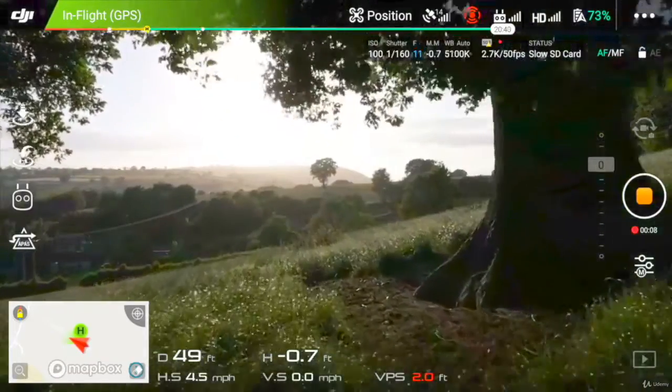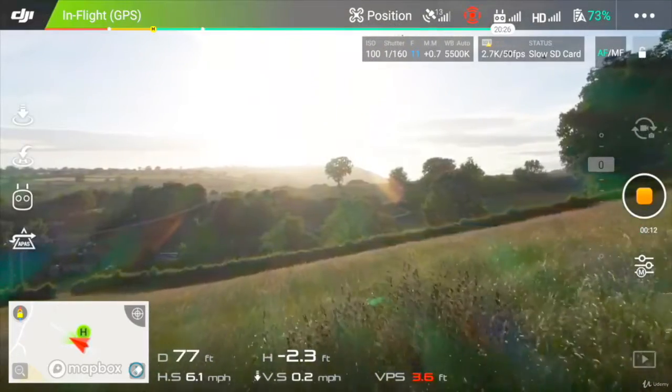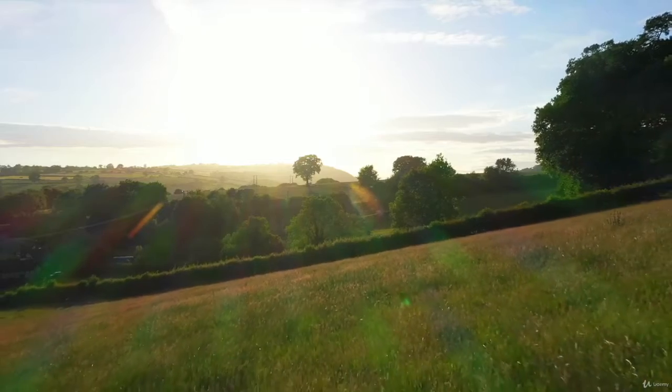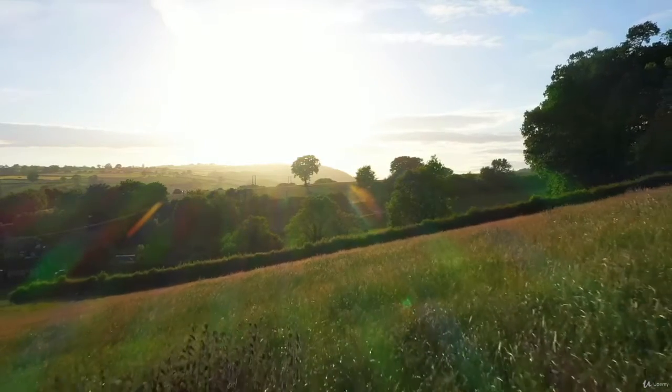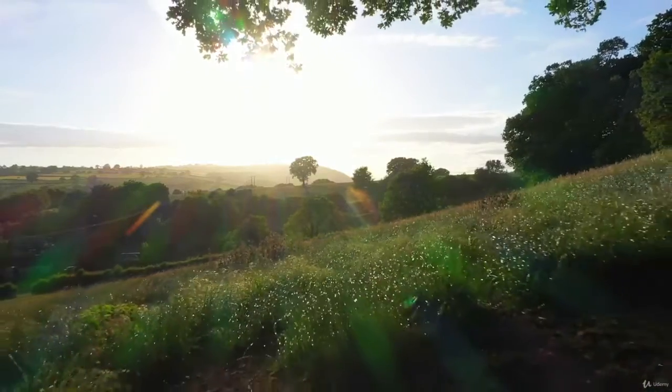Make sure you keep your eyes on the drone at all times and do not be tempted to look down at the screen and the camera view. Once you have got as close as you can towards the tree, going forwards and backwards, land the drone and watch back the footage and you will be surprised at how close it actually looks.